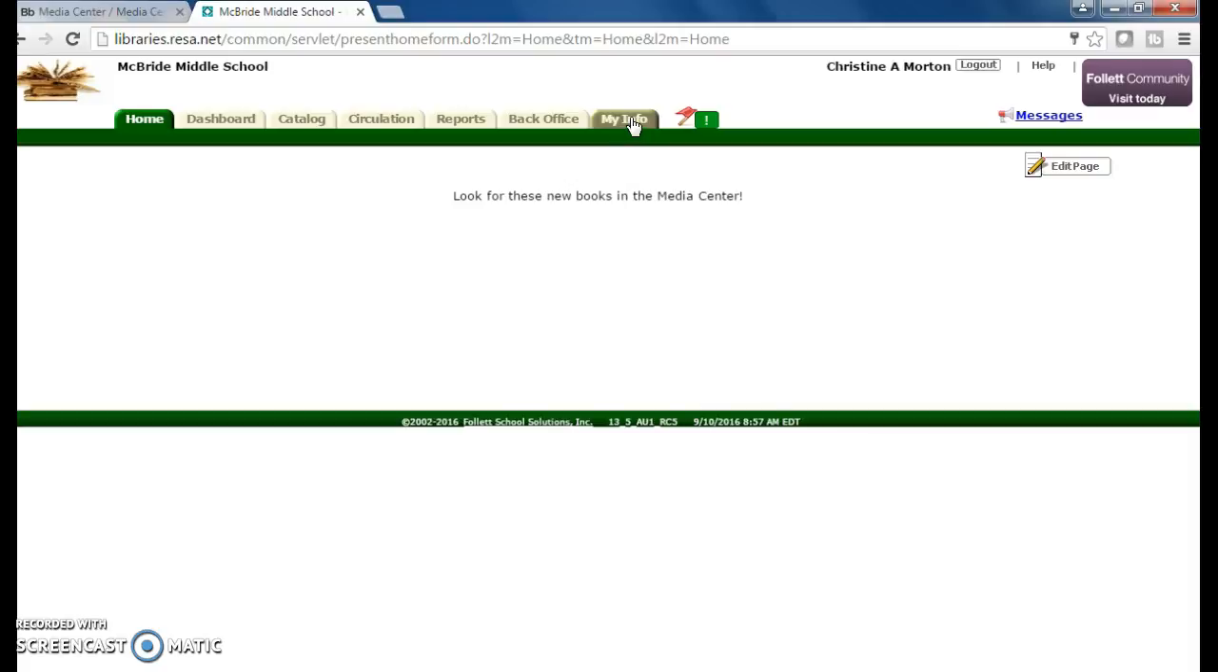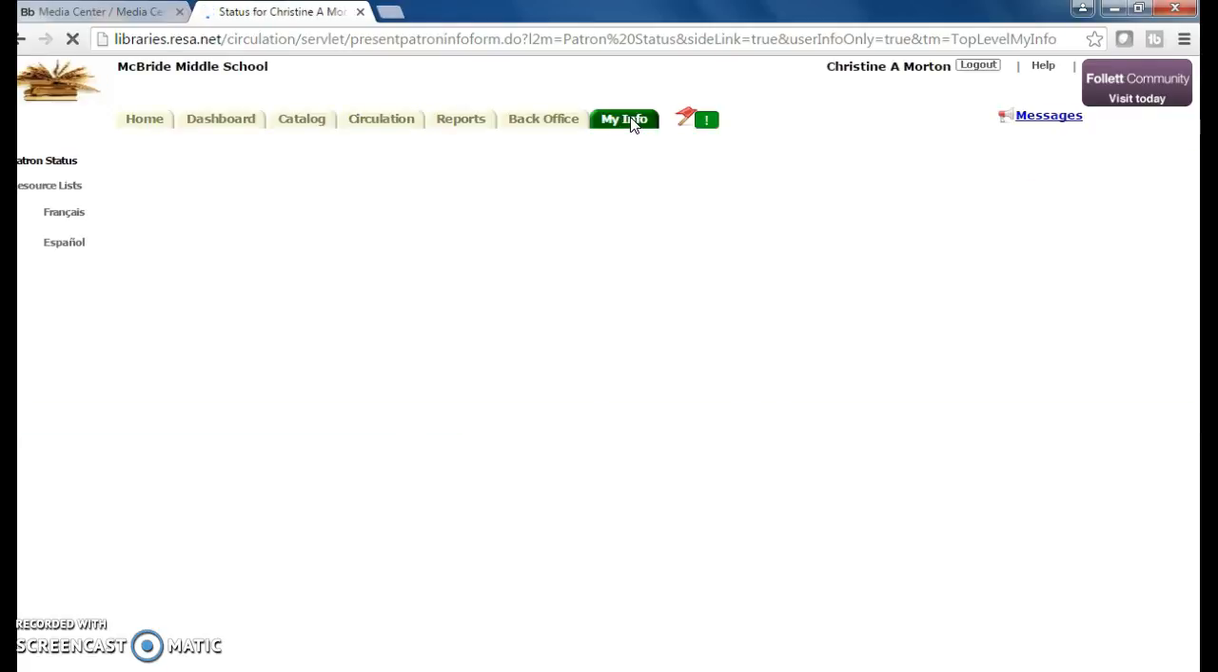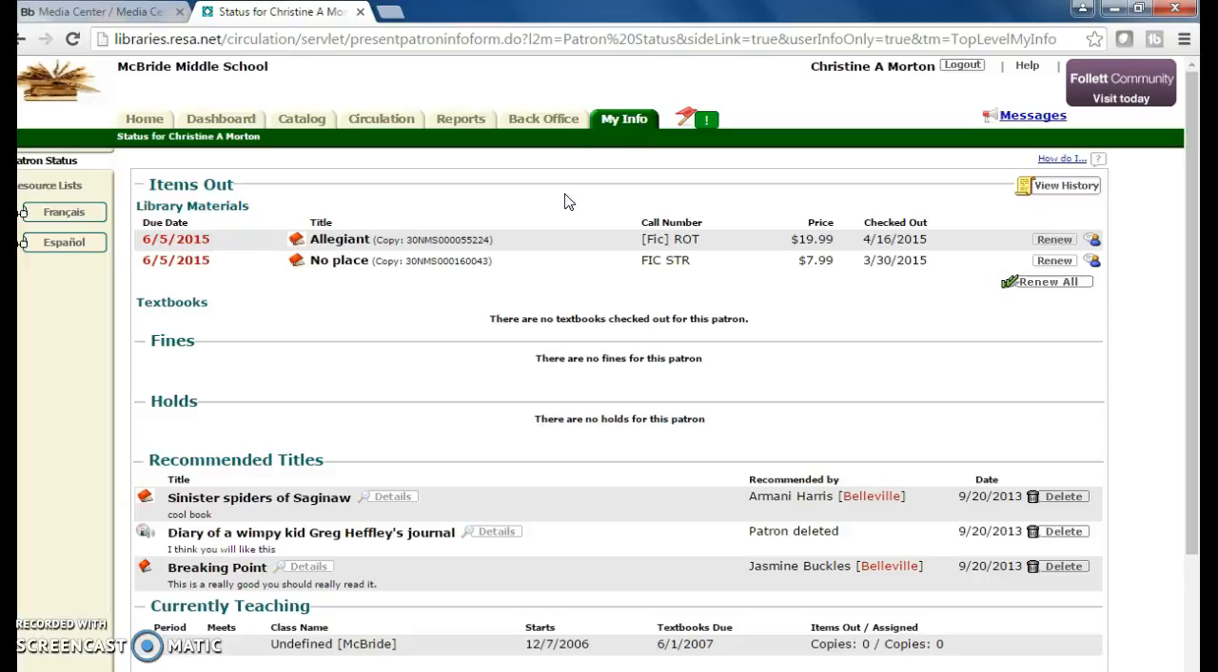Everybody go right here to the My Info tab. And let's see what we have going on in our accounts. Oh, I've got some books checked out. Under items out, I have 2 books checked out right now, and they were due on June 5th, 2015. That's one of the perks of being the librarian, though, is I don't have to worry too much about that. But I will bring those back because I know you guys are going to want to check them out.